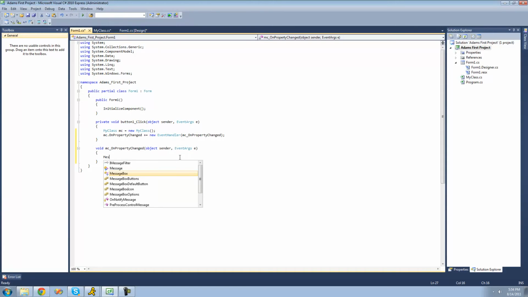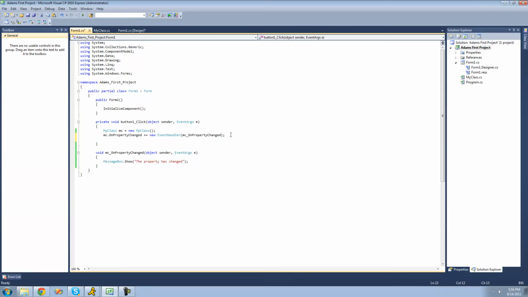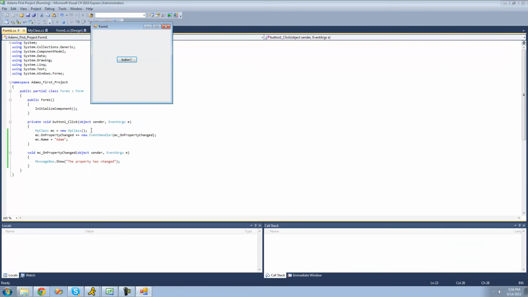And I'm just going to have a message box show saying the property has changed, because this method will only be called when the property is changed. So I'm just going to say the property has changed. Alright, and right now the property hasn't changed. So whenever I click the button, nothing's going to happen. Yep. And now if I were to go ahead and change the property, this method right here will be called. So if I say mc.name equals, and then like Adam or something, then right here it's going to tell us that the property has changed, because of course we did change the property. Yep, perfect.